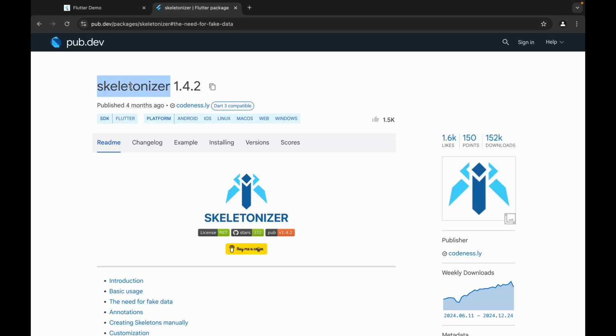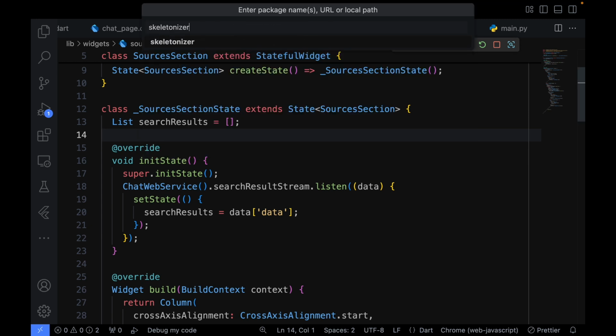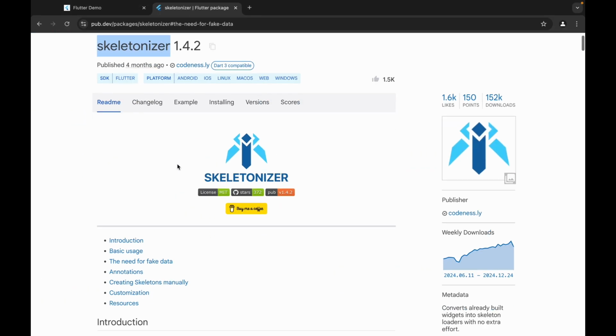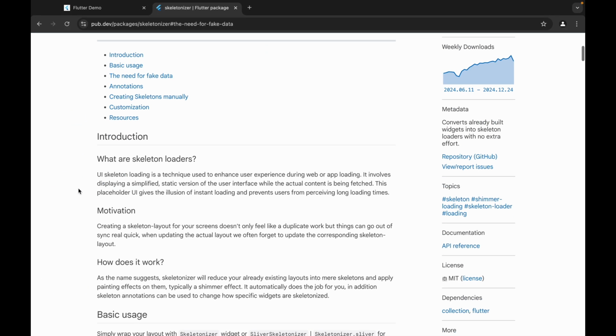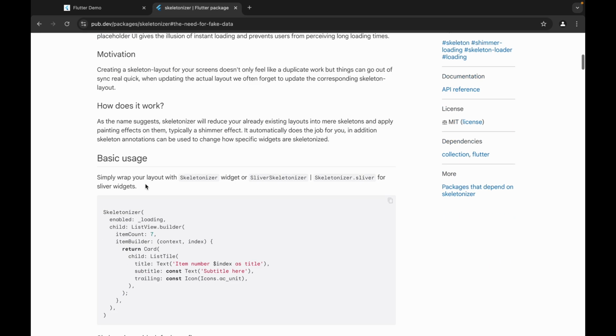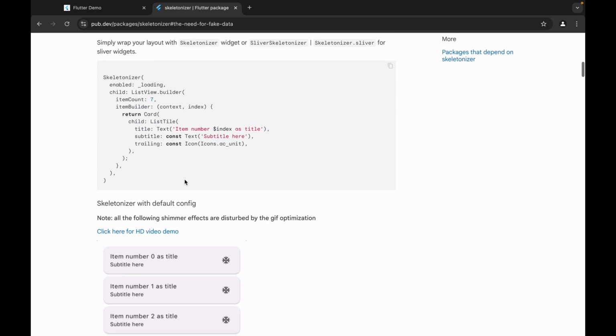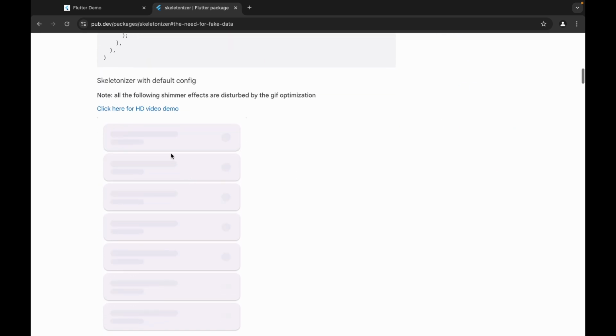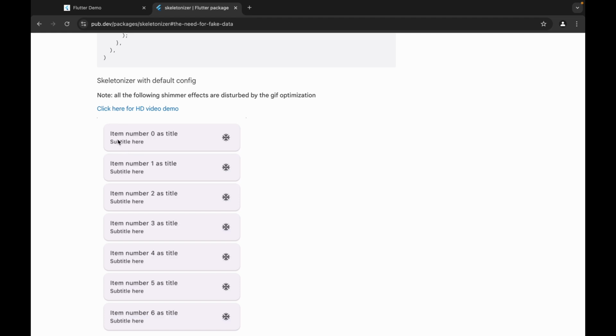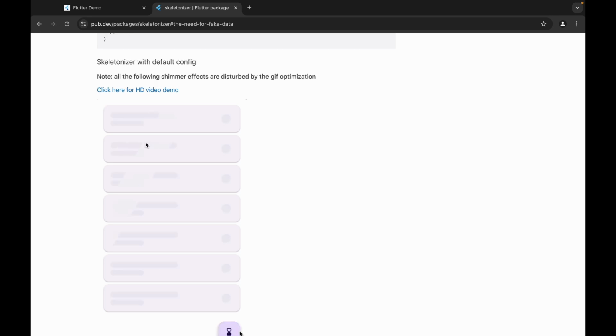So we can take this package and install it on our system and look through the documentation of how we can use it. So what are skeleton loaders and all of those sorts of things? We know what a skeleton loader is. And if you don't know, this is the demo. While the data is loading, it's just having a shimmer kind of effect over here. And when the data comes, it just appears.